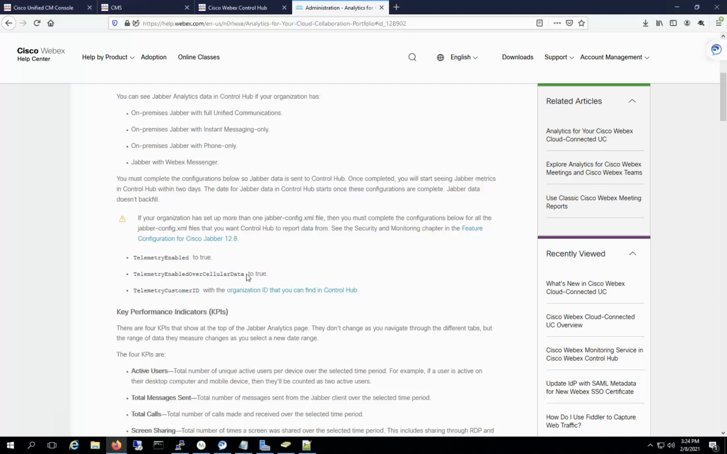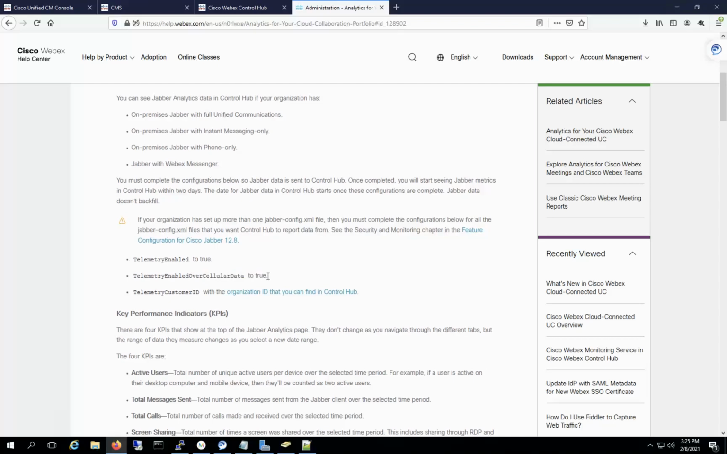allows you to use Jabber on a mobile device and send data over their mobile plan. So this is not required, it's an option that you have if you want your Jabber mobile users to send telemetrics over their cellular network. If not, then it will fall back to the default, which is Wi-Fi. And for PC users, it will use Wi-Fi or the network card. So the most important, as I said, is this one, enable. You have to set it to true, and the telemetrics customer ID, which is your organization ID.